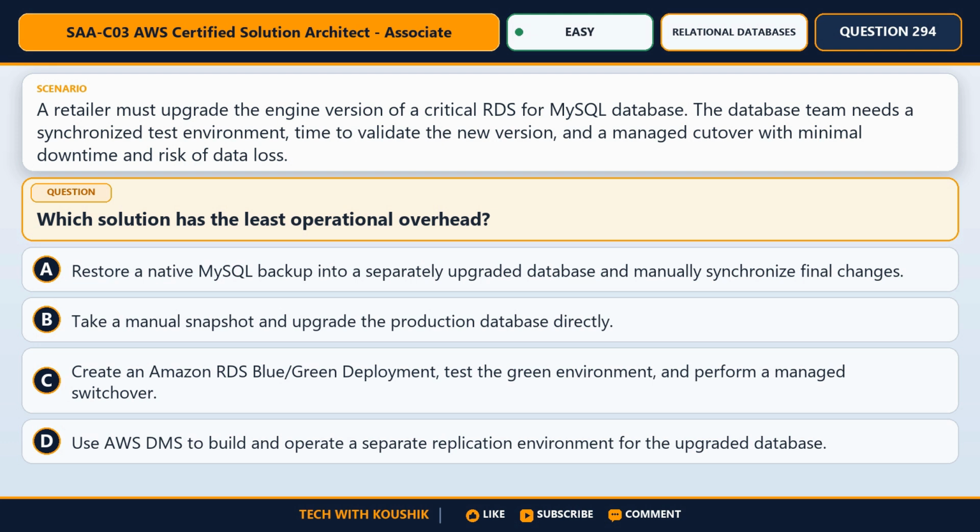Option A. Restore a native MySQL backup into a separately upgraded database and manually synchronize final changes. Option B. Take a manual snapshot and upgrade the production database directly. Option C. Create an Amazon RDS blue/green deployment, test the green environment, and perform a managed switchover. Option D. Use AWS DMS to build and operate a separate replication environment for the upgraded database.